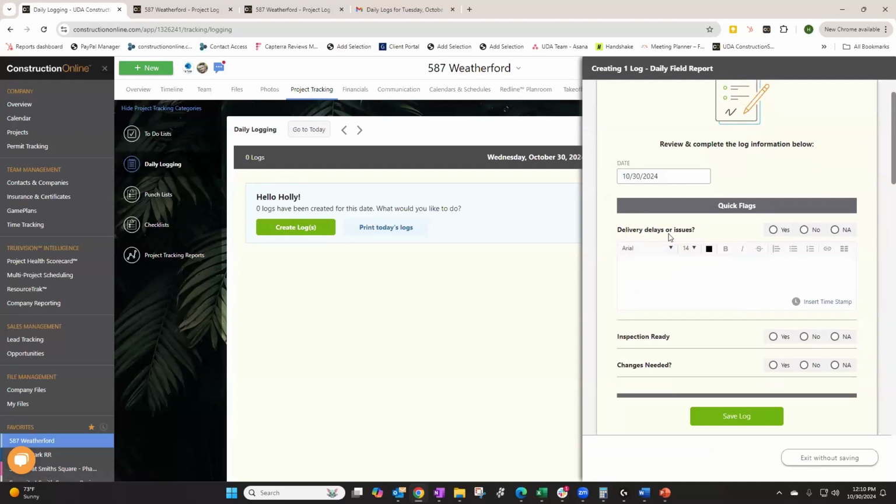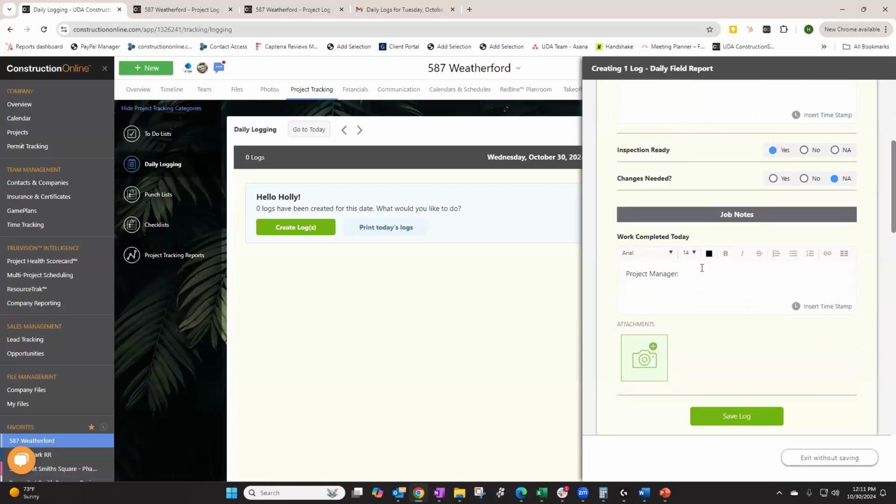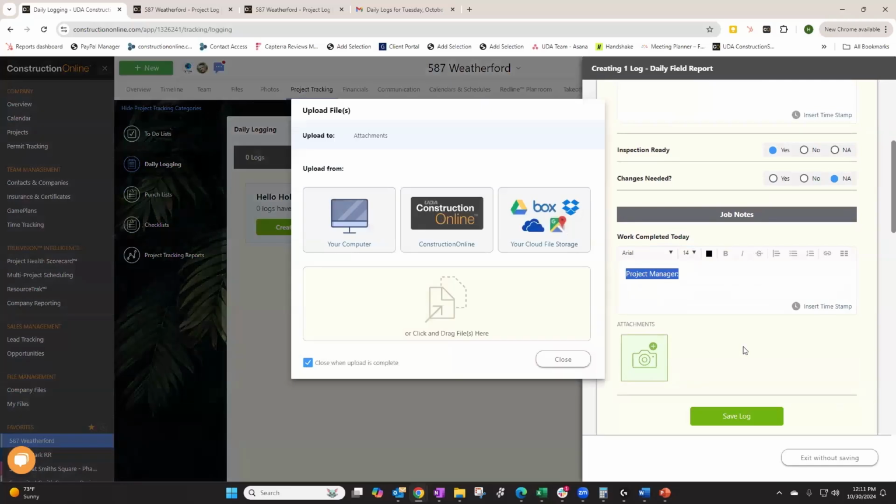Did we have any delivery delays or issues? No, none of those. Are we inspection ready? Yes. Changes needed? That doesn't apply here. Under job notes, that's where they can fill out text and even go ahead and add in photographs. So we'll just pull in a couple of pictures here.